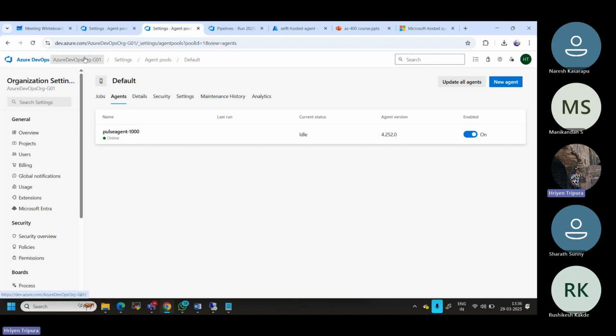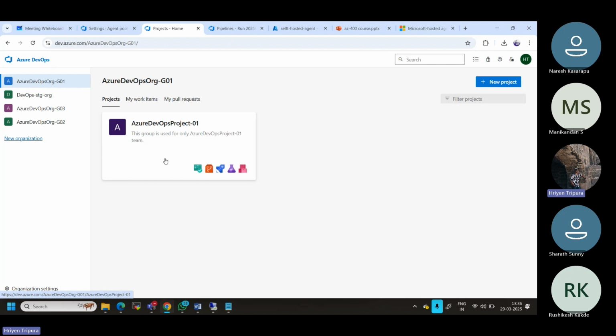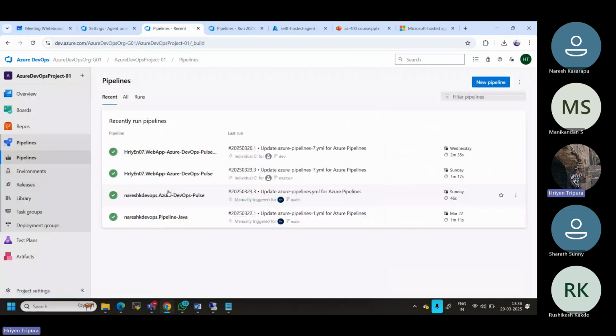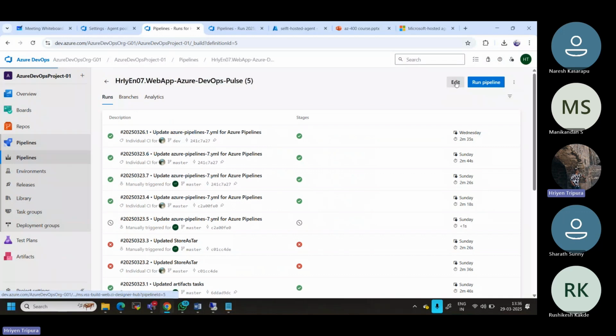Let me run any random pipeline here. This time I'm not going to use the default agent pool, or maybe you can call it the agent. This time I will be using the one we have configured. So let's do that. Go to one of the projects, in the same project, because this is where we have configured our agent, right? So go to pipelines. Now I will take this one. Okay, I will go with the edit options.